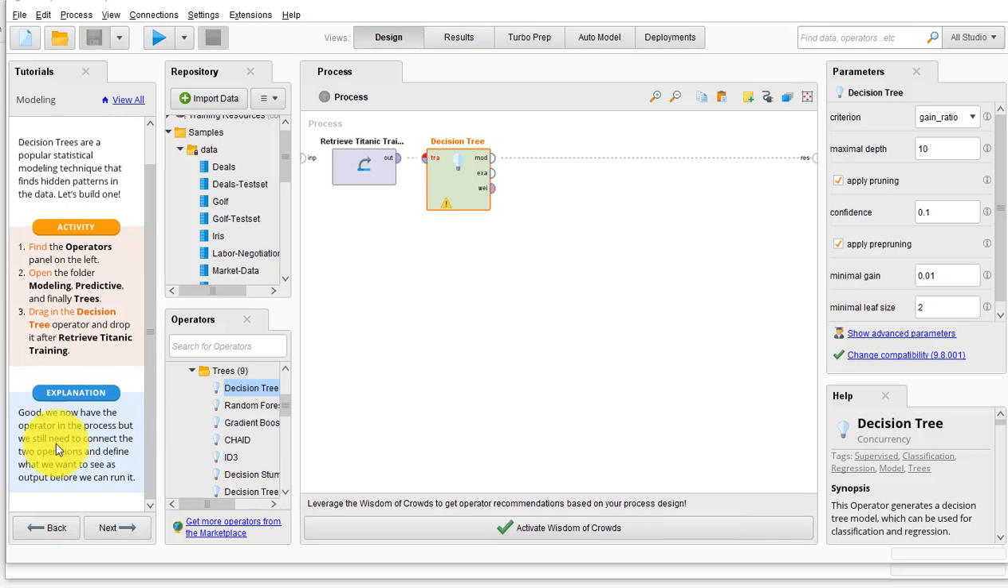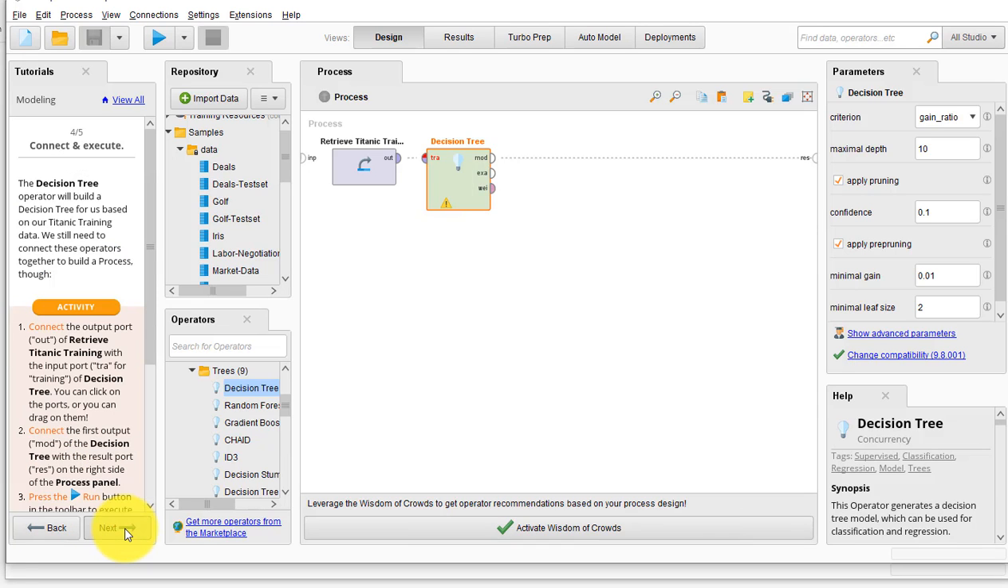Okay, let's read the explanation. Good, we now have the operator in the process, but we still need to connect the two operators and define what we want to see as the output before we can run it. Okay, let's see what that means.